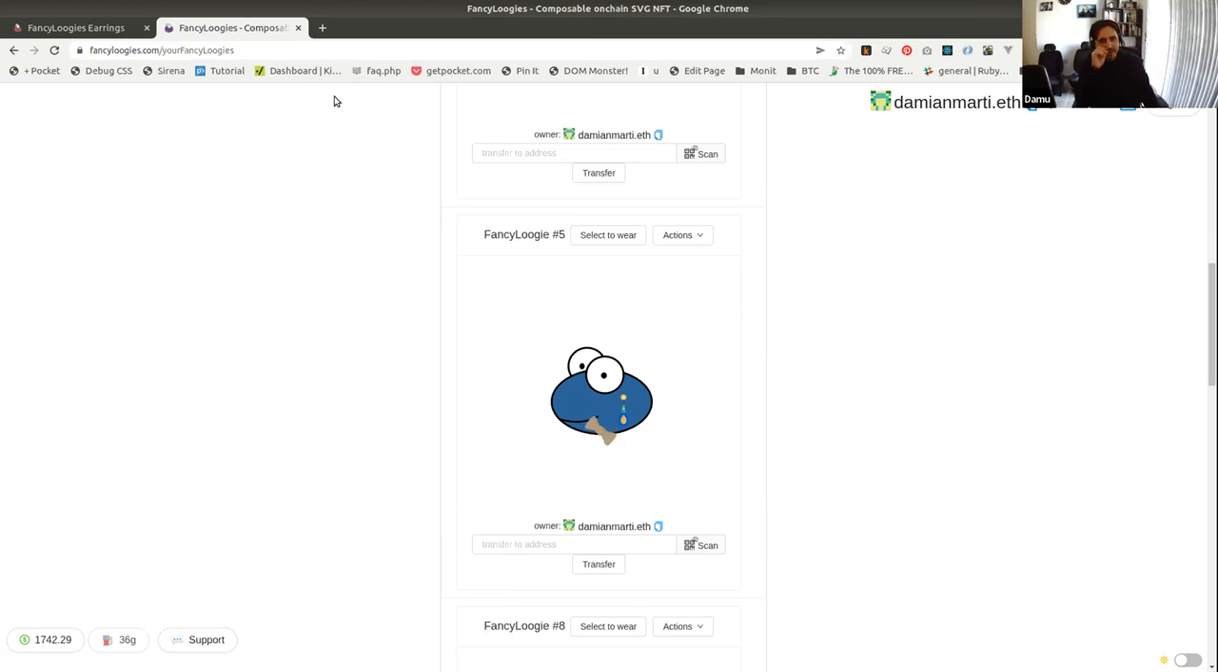I tried first to put some hat or a crown, something like that. But it's really hard to make it look good because the eyes are on the top of the head.